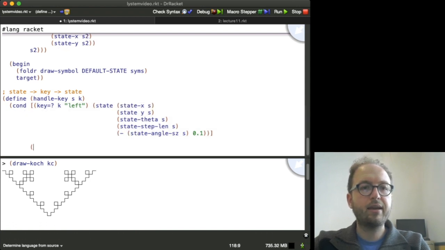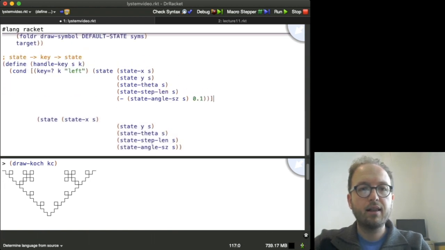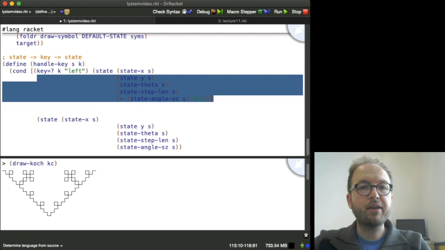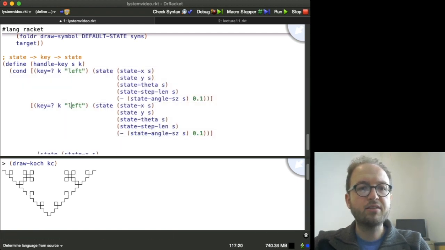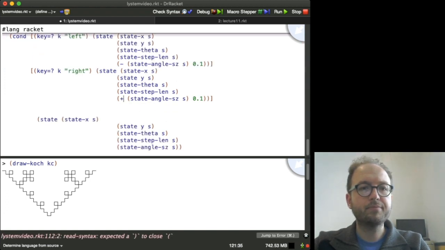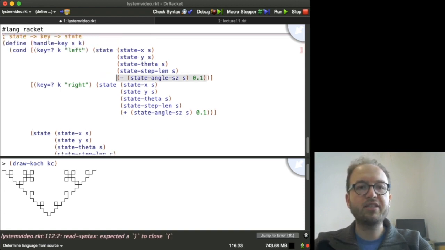We can say, we'll do the same thing for, I'm going to paste that down there. We'll do the same thing for the right arrow. The difference is we're going to add slightly. So if we hit the left arrow, we're going to decrease the angle slightly. If we hit the right arrow, it's going to increase the angle slightly.